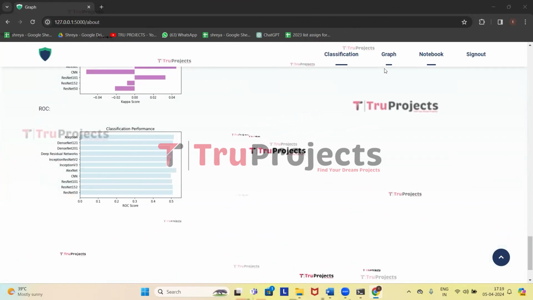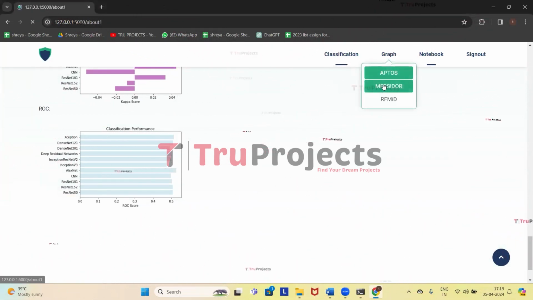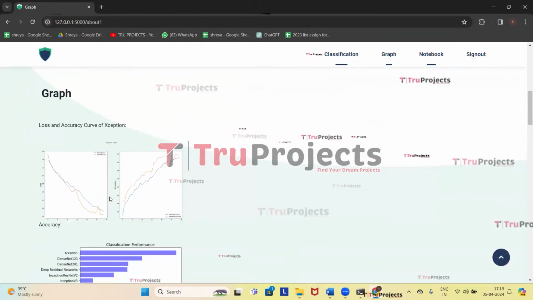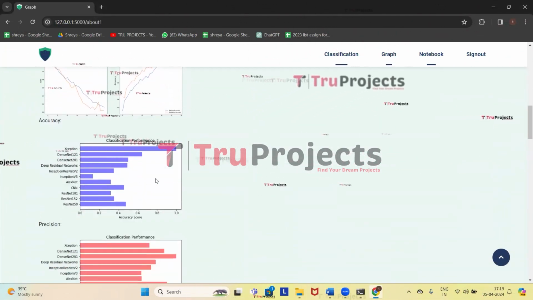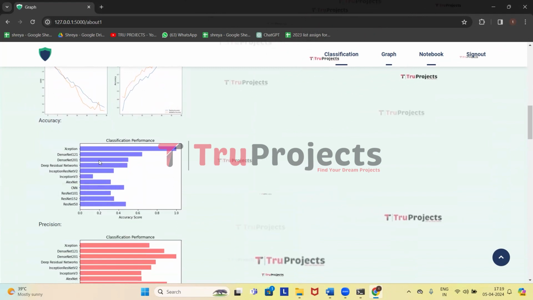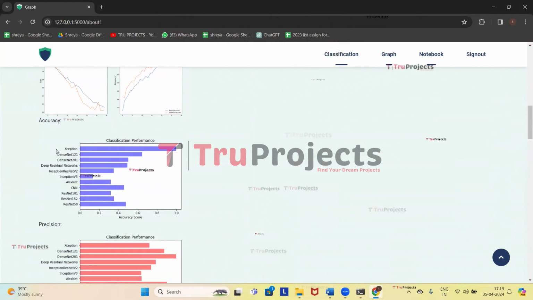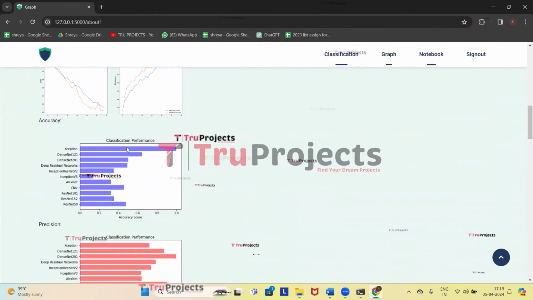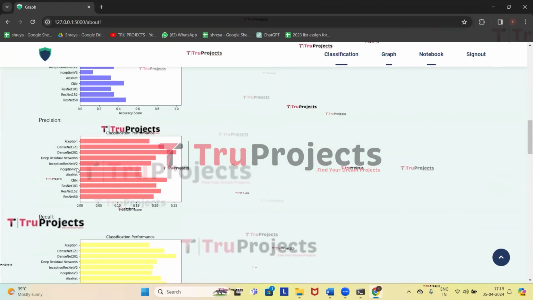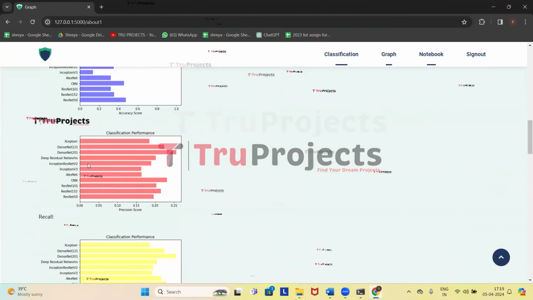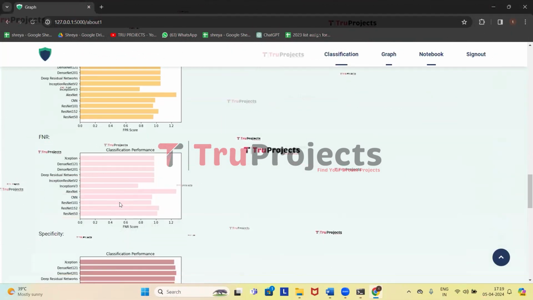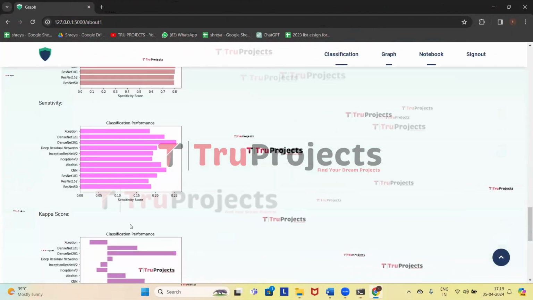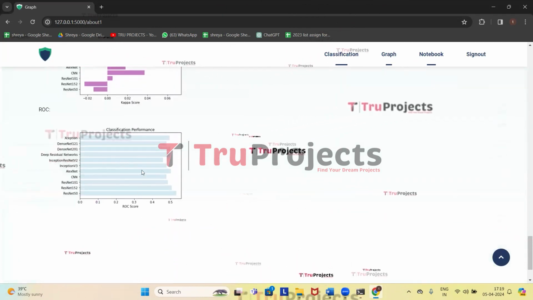Now we will see the graphs for the Messidor dataset. Here also we have the loss and accuracy curve of Xception. This is the accuracy comparison graph. For this data set also, we can observe Xception is performing well, so it got the highest accuracy. This is the precision score comparison graph. This is recall score, F1 score, FPR, FNR, specificity, sensitivity, kappa score, and ROC.